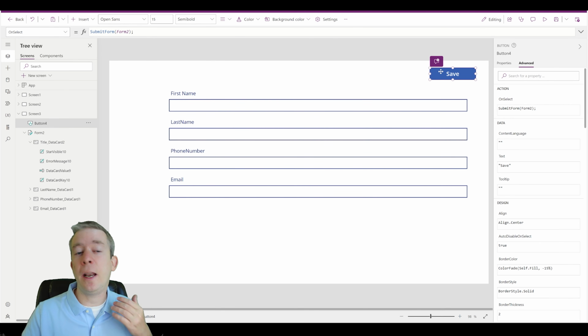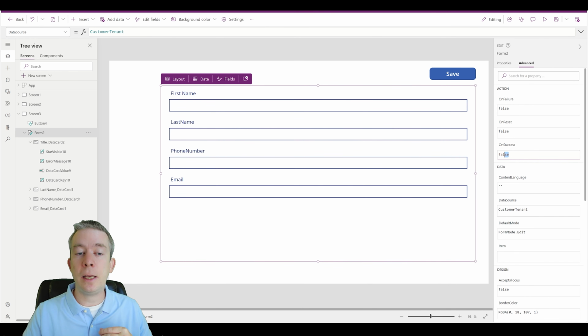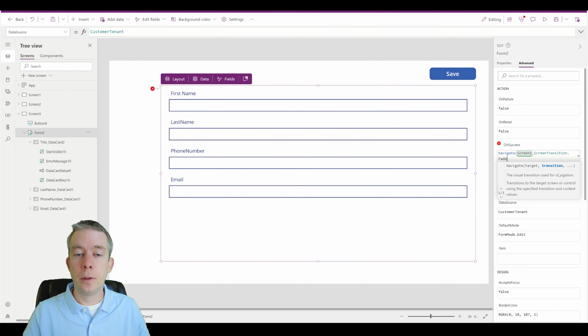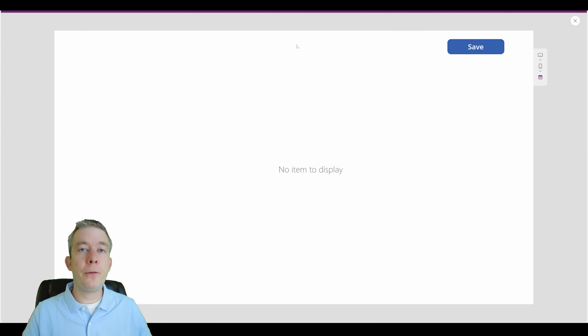And just to throw in that extra little thing, just so you didn't forget, if you did forget, we're going to go to the form. And on the advanced, on success, we're going to navigate back to screen 1 on a fade. So on a successful save of the customer, we are going to save. All right, so let's go ahead and fill one out.